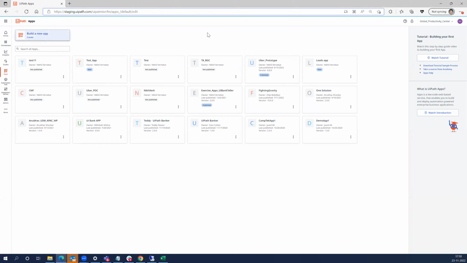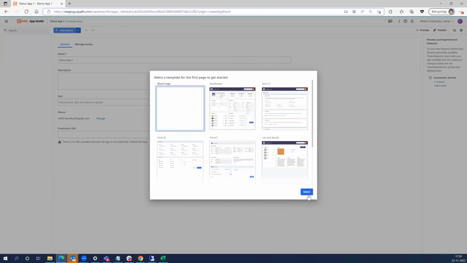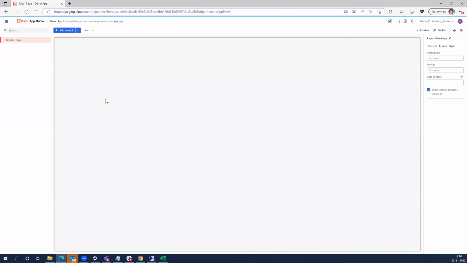Now let's just do one thing. Let's just create a new app. Let me create an app called demo app 1. And let's consider a scenario wherein we are uploading some data in the queue, as in a transaction item in the queue. And not just that, we'll also upload a file into a storage bucket.